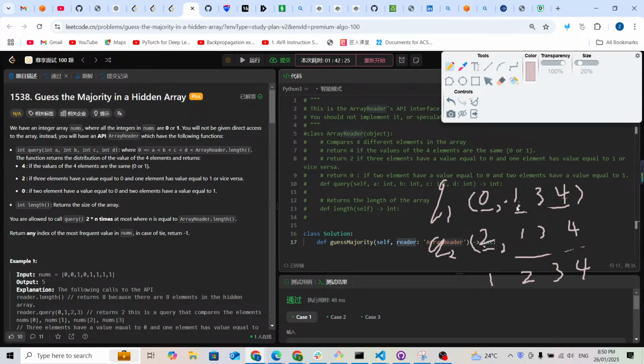Now we're going to continue comparing Q1 and Q2. Yeah, this is not right. Let me just try to figure out why I did it wrong.